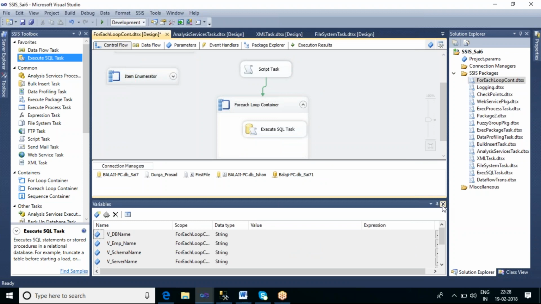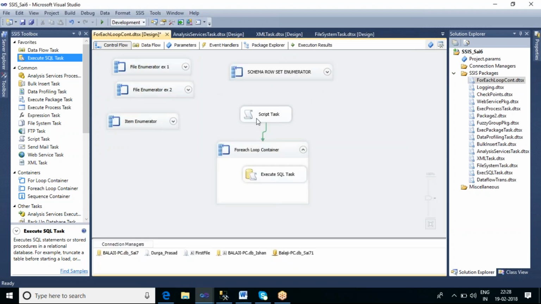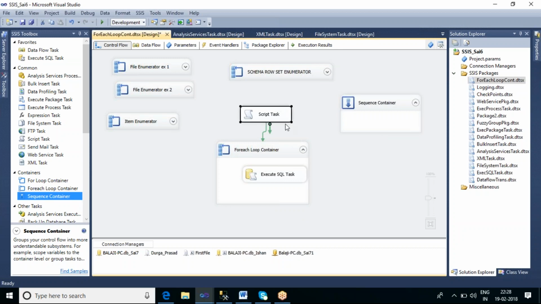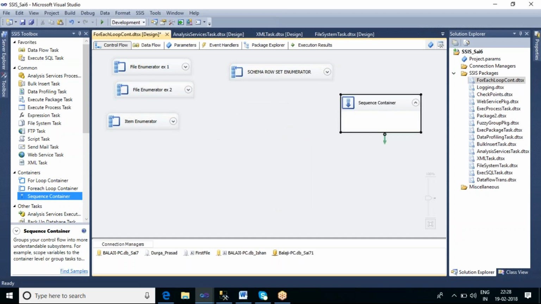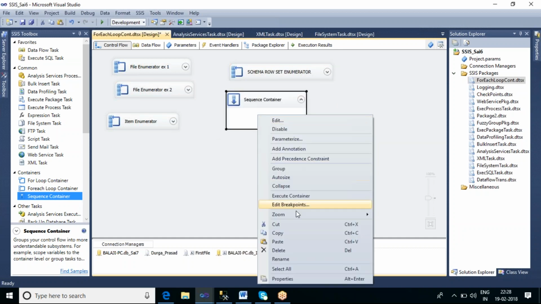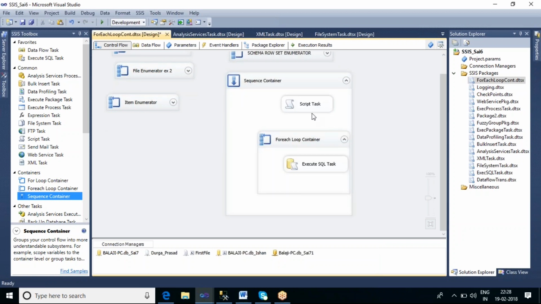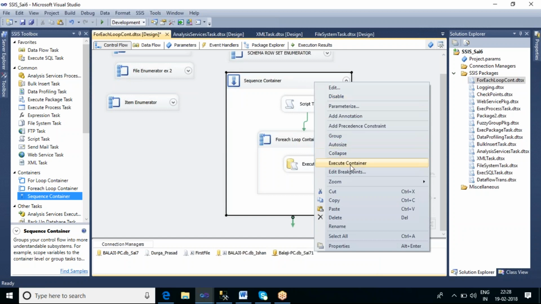Okay. Now, if I want to execute these two as a separate unit, and I go and execute the package, every one of the tasks will start executing. But I want only these two to execute separately. Then put them inside a sequence container, paste it. Now execute these two separately. Go and execute the sequence container. We have an execute container option on the sequence container, so that only these two will execute separately.